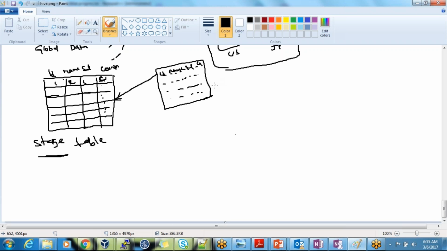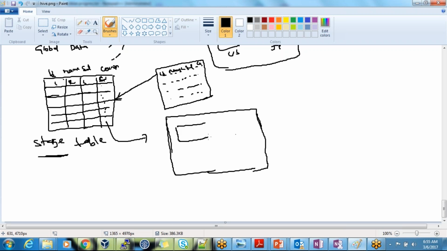I cannot directly load this data into the partition table. So what we have to do is create one stage table, and from the stage table, we will fetch the data and load it into the partition table by using insert commands.